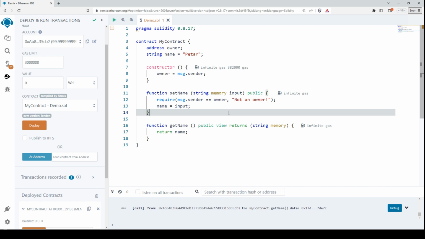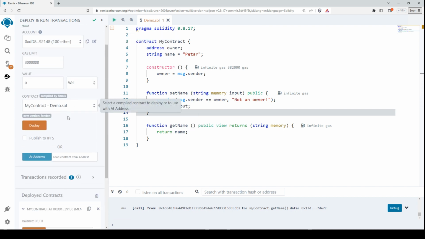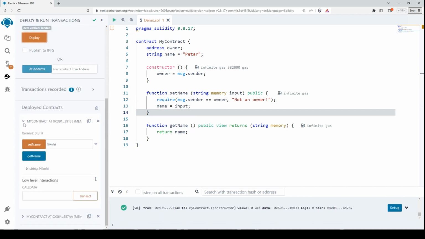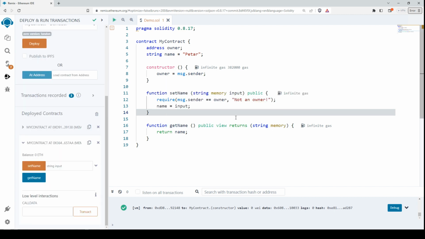So that's it. It's a very simple example. Now let me deploy another instance of this contract. For example, we will use the last account in Remix and deploy the updated instance of this contract. So here is the second contract. This is the first one. This is the second one. The updated instance of the contract where we have this require statement.